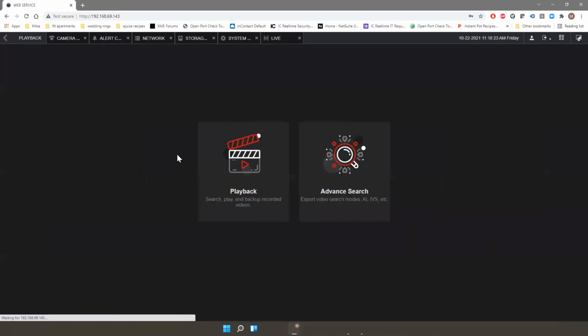Now, when it comes to playback, you have two options once you enter playback. You have playback, and then you have advanced search. Playback is your standard timeline-based playback. So you'll set up your camera in question, set up your schedule for what kind of recording you want to do, and then you can simply use your specific playback here.